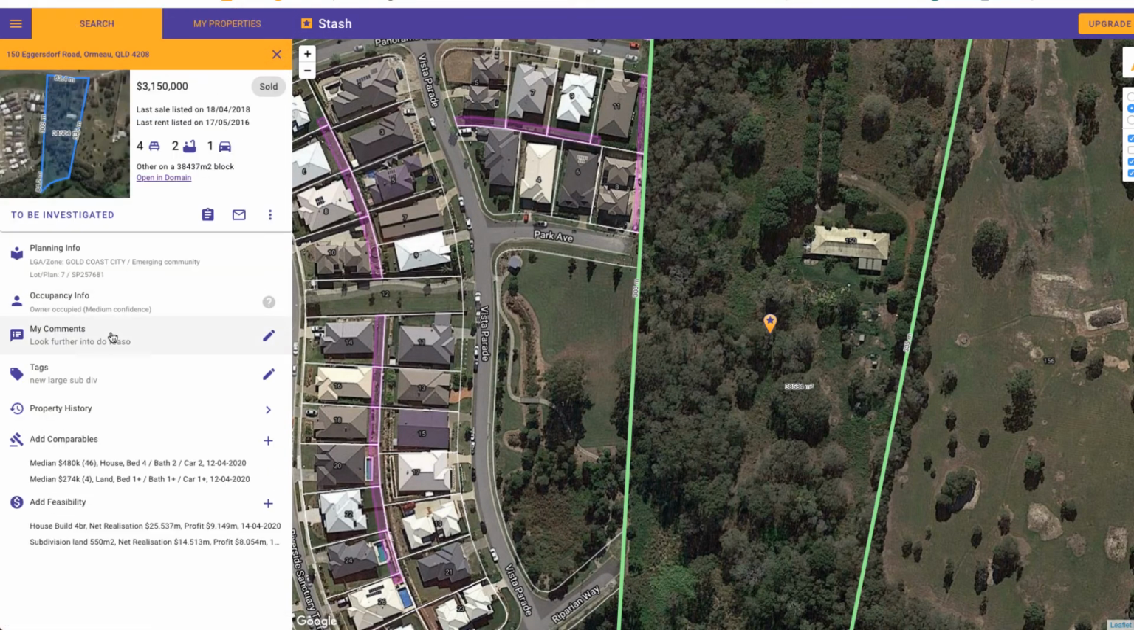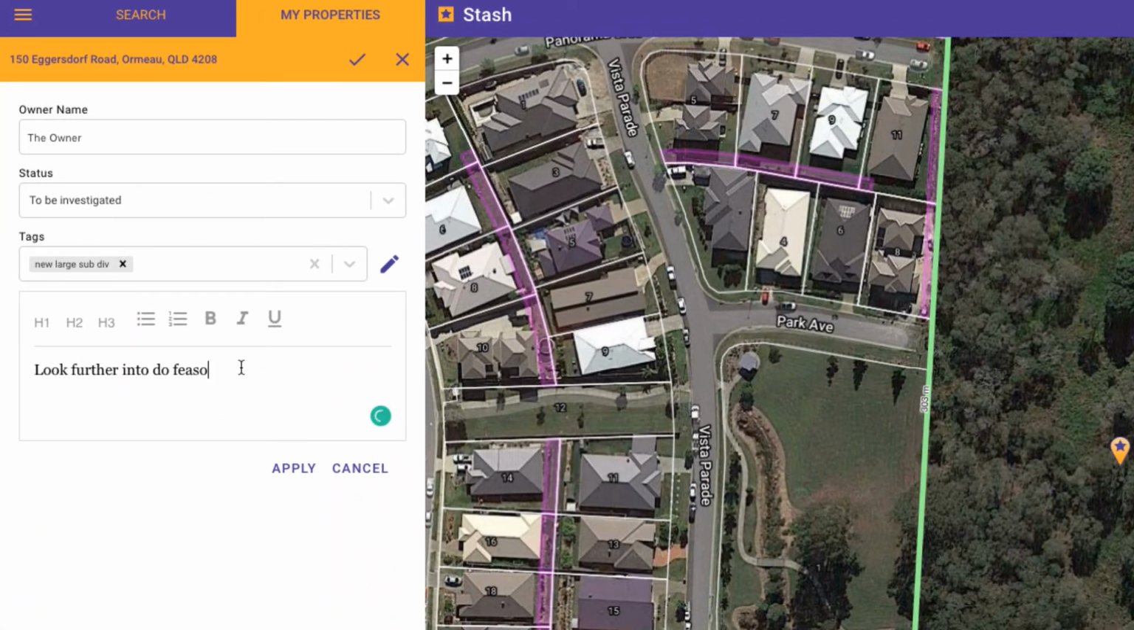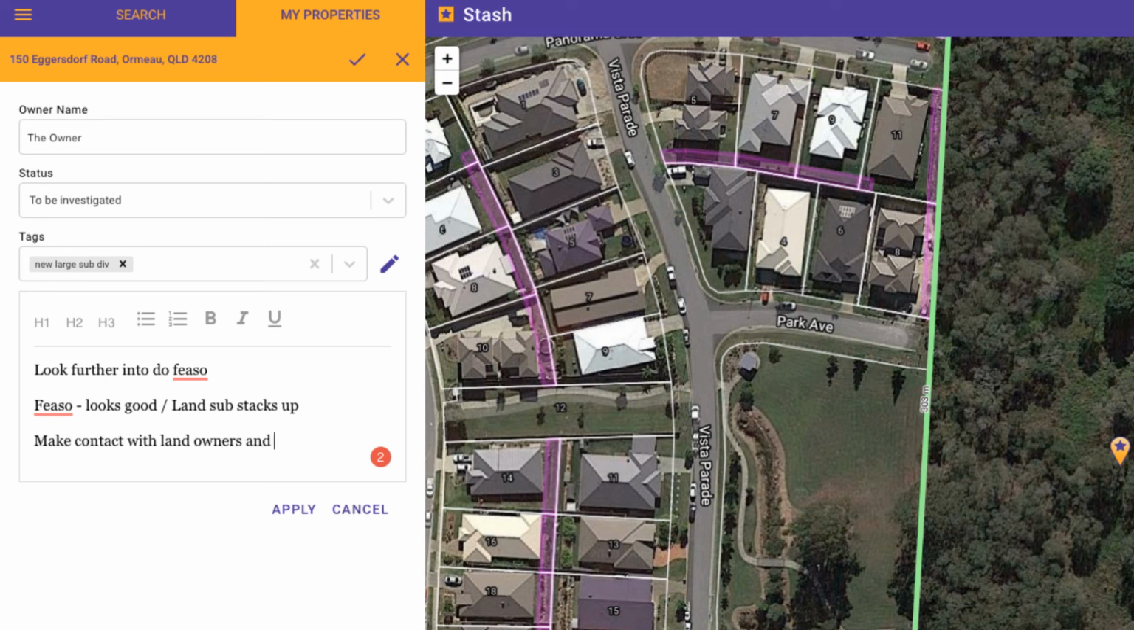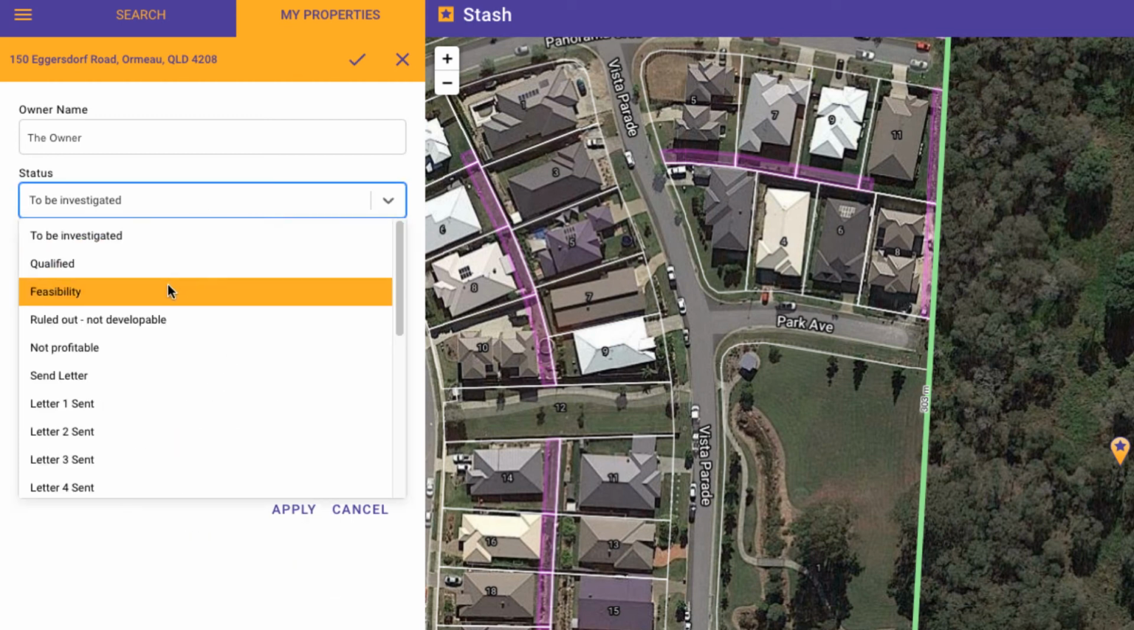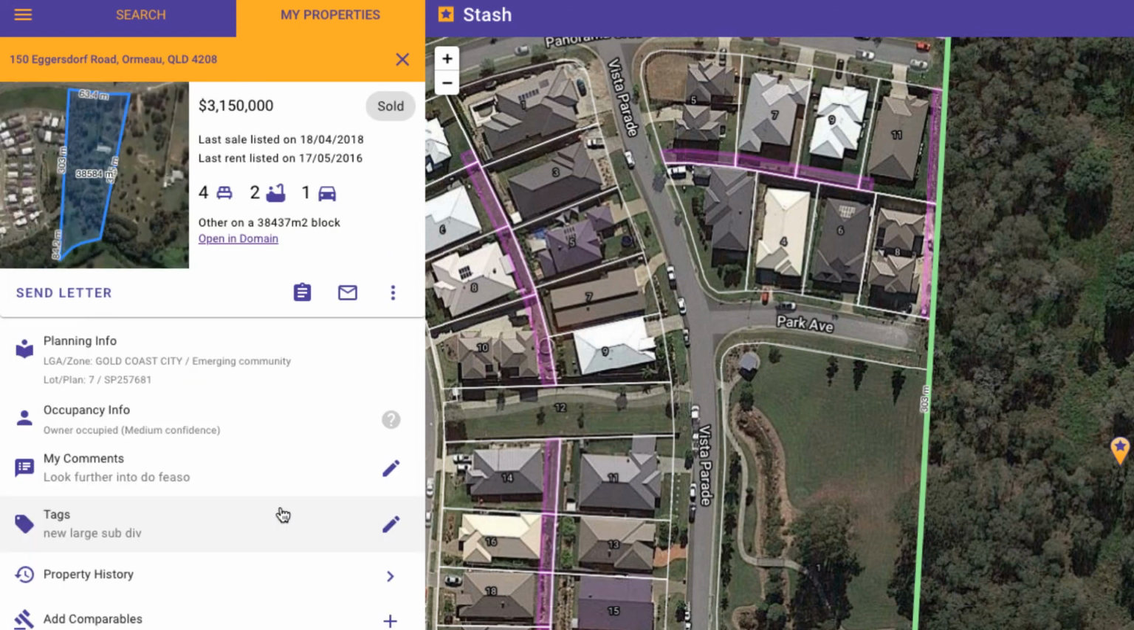So the next step is to update comments. In this case, we know the feasibility is done. It stacks up, it looks good. So we should be contacting the owners, and the adjoining blocks at the same time as well. So make contact with the owners, and then we need to make sure that we update the status as well. So from to be investigated over into send letter, and we just apply that.